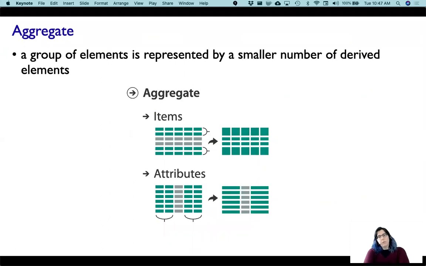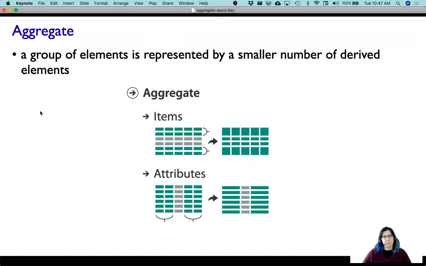Okay, so that's been a pretty quick overview of filtering in many ways, because filtering is the easiest thing to think about. And the much more complex thing to think about is aggregation. And of course, we'll see some interesting combinations of both. Now, when we're aggregating, so to define that precisely, we're saying that some group of elements is going to be represented by a smaller number of derived elements. And again, we can think about this for either items or attributes. So let's look at some examples.